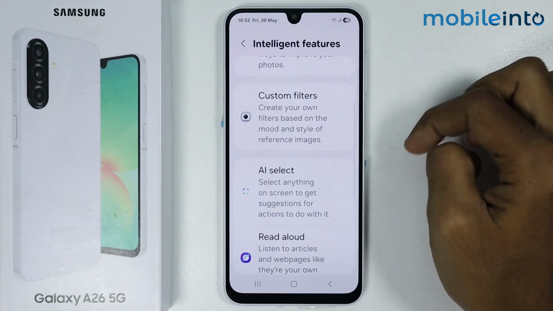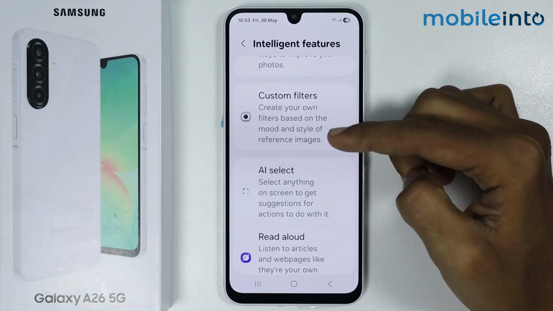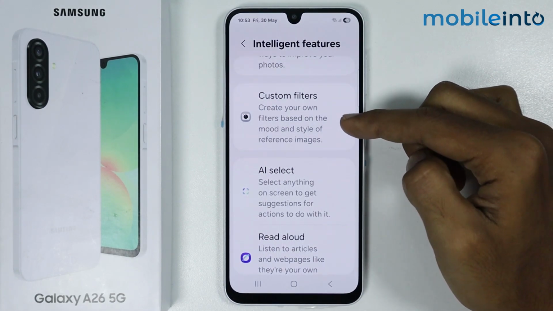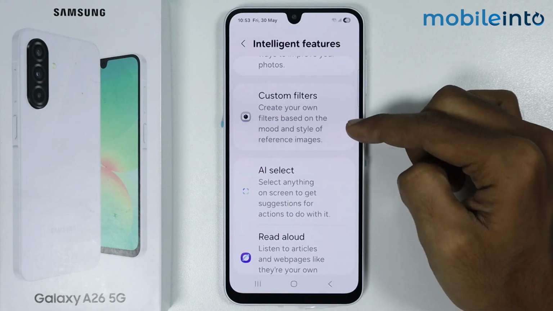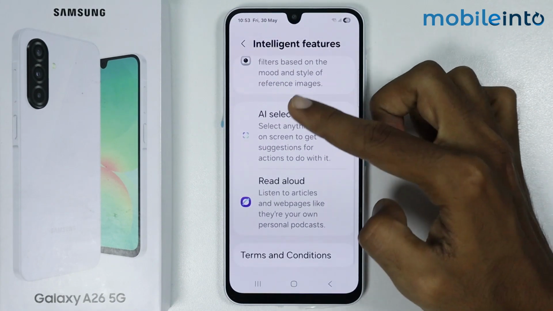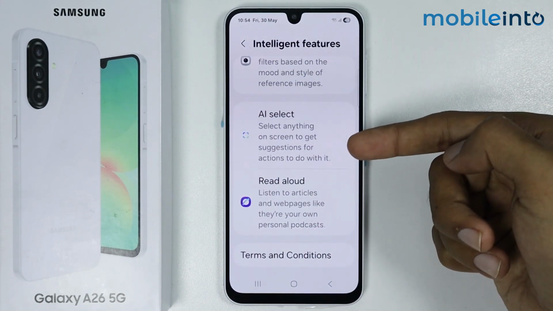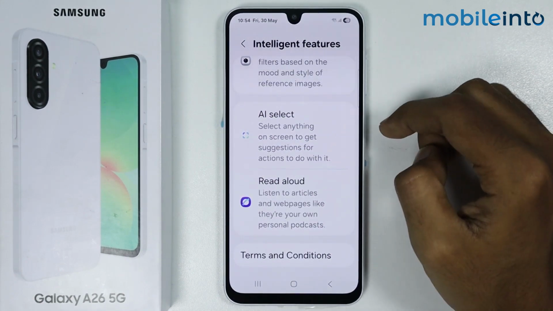Now, if you scroll down, you will find the option for custom filters. Now, this feature uses AI within the camera app to create custom filters based on the style of the image which you have referenced. Now, also you have the option for AI select. Now, what this option does is that it uses AI to select anything on the screen.